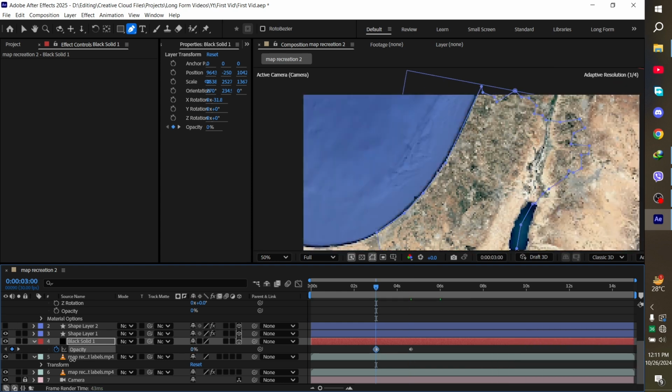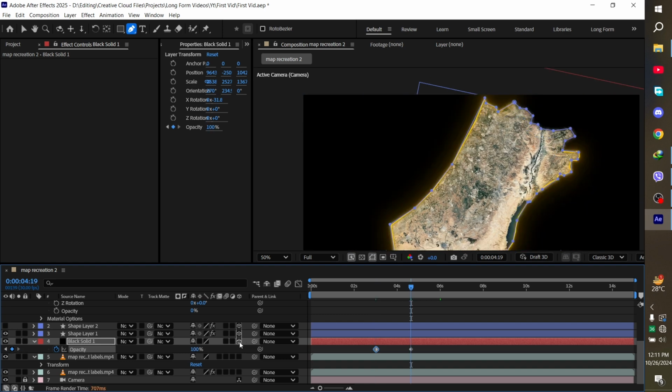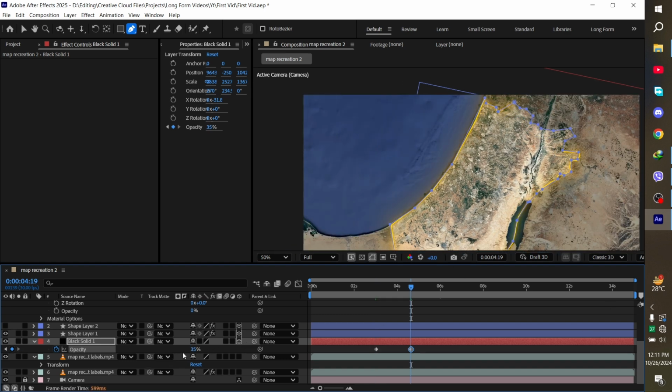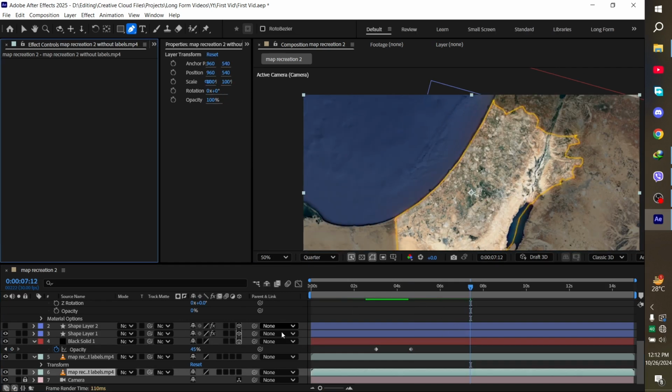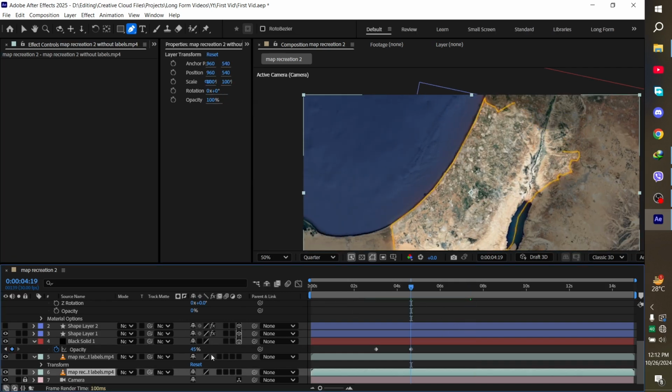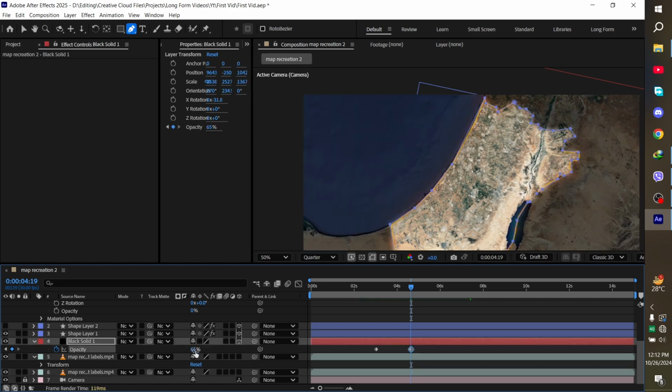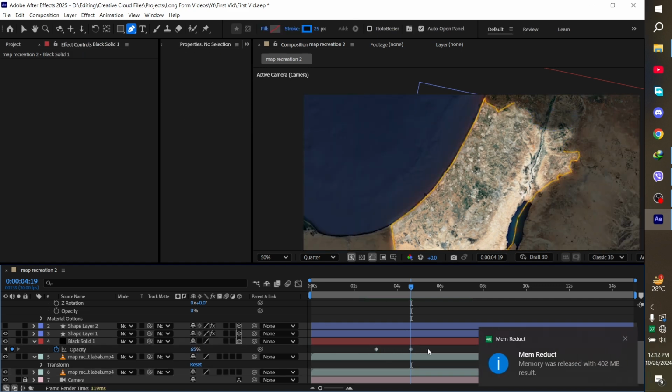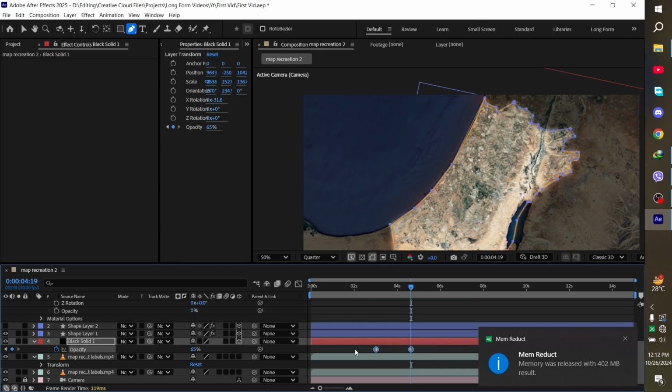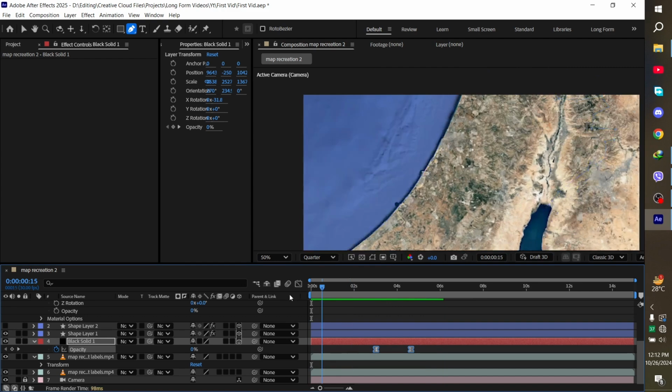Go to the first keyframe, make it 0. For the second keyframe, make it like, let's see, 35 is okay, 45 is also alright. So I think we can increase the brightness a bit like that and make it easy ease. So this is how it looks right now.